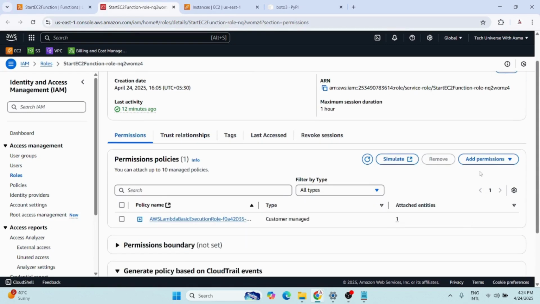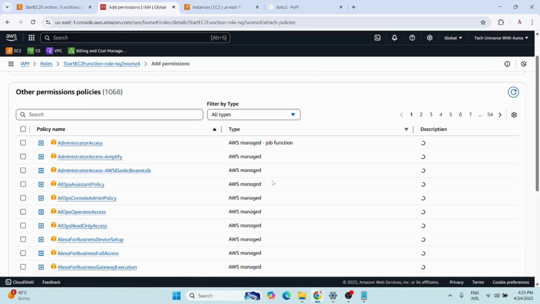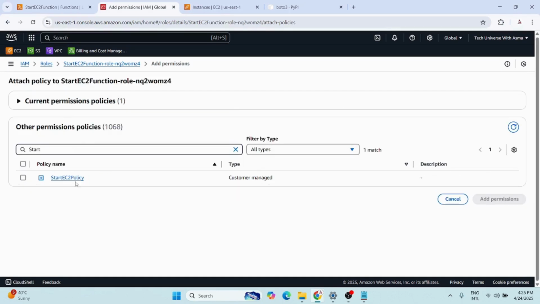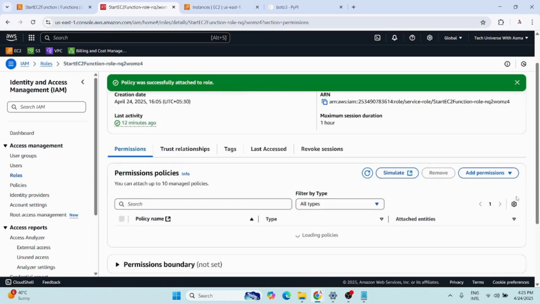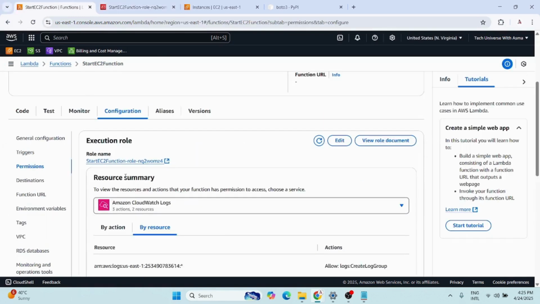Now what we need to do is add permission. Under add permission, we need to attach policy. The policy which we created in the very first step, and we gave the name start EC2 policy. See, when we search here, we have got our policy, and this policy has the permissions. The first one is to describe the instance, and the second one is to start the instance. Now we'll click on add permissions. Now our default execution role has got the permission.